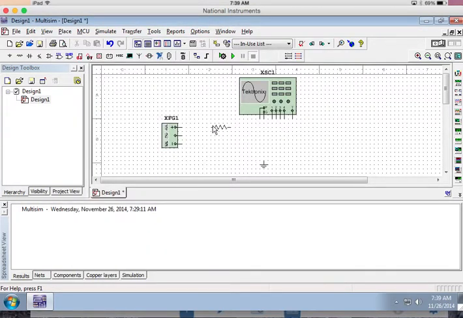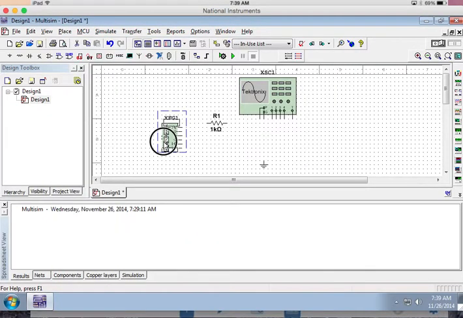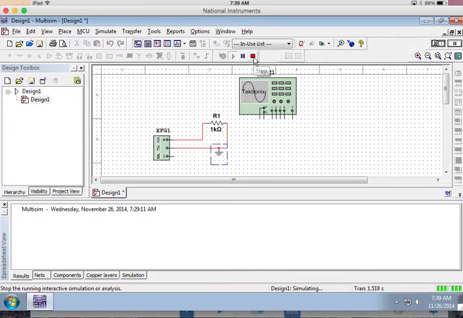Now we'll have some voltage source going through a resistor, and we'll look at that voltage signal going through that resistor, and we're going to bring that back around like so. And we'll drop this ground right here, and so this should run. Okay, so it's running without a problem.